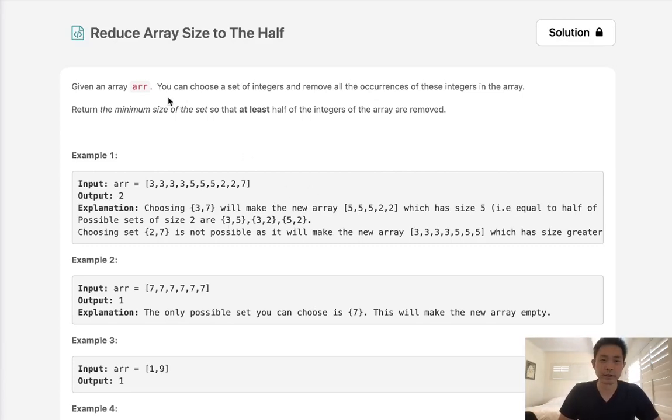Welcome to July's LeetCode Challenge. Today's problem is Reduce Array Size to the Half.